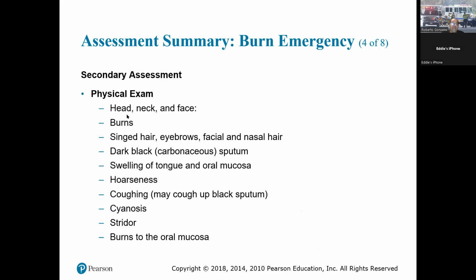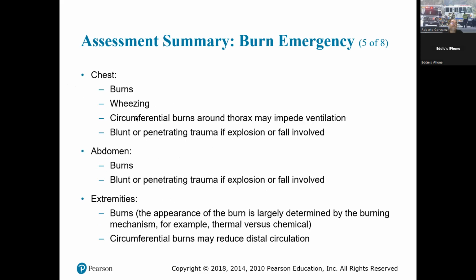Secondary assessment: do a physical exam head to toe. Check the head, neck, and face. Look for burns, singed hair, eyebrows, facial and nasal hair, dark black sputum, swelling of the tongue itself or oral mucosa, hoarseness, coughing, and they may cough up black sputum, cyanosis, and listen for stridor and burns in the oral mucosa. In the chest, look for burn squeezing and circumferential burns around the thorax, which may actually stop ventilations. Look for blunt or penetrating trauma if an explosion actually happened. Abdomen: look for burns, blunt or penetrating trauma if explosions or falls are involved.